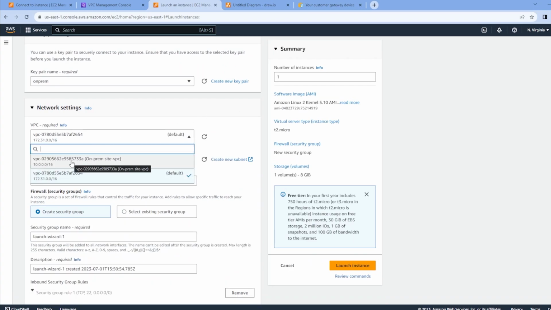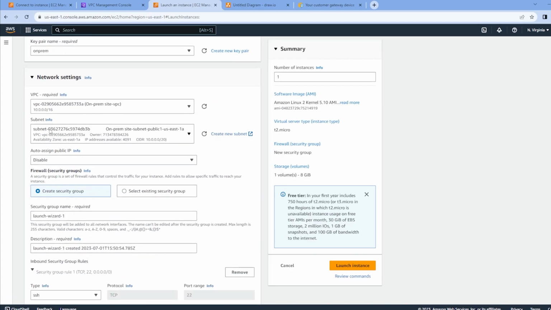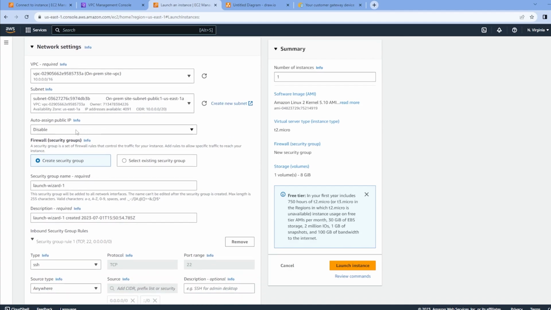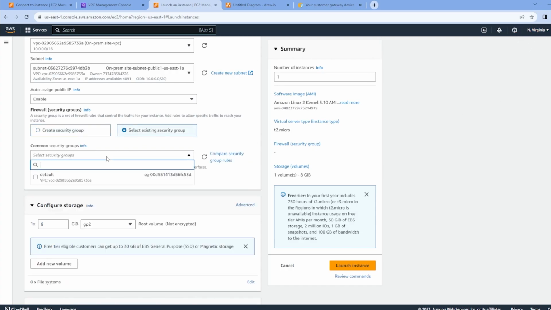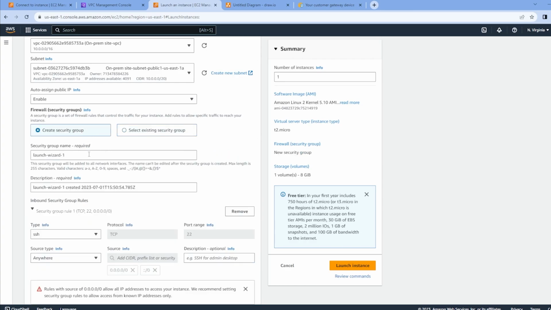VPC, click on this on-prem one. It's already assigned a public subnet. Auto-assign public IP, yep. Security group, if you click on existing security group, it should be blank because we didn't actually create a security group inside this North Virginia region. Yep, it only has a default. So we're going to create a new one.